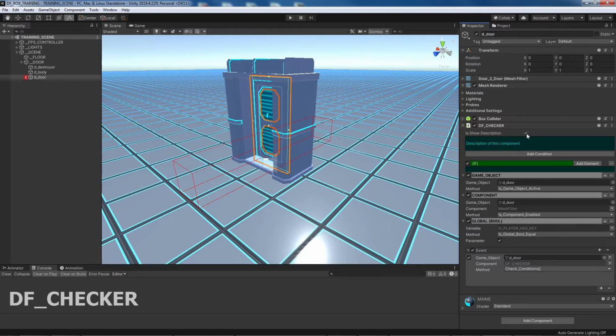Is show description. If toggle is on, show text field to describe this component. Add condition button. Add another condition for the DFChecker component. Add element button. Add condition element, game object, component or global variable of type bool, int, float, or string. Delete button. Delete the current condition. Add and delete buttons. Clone or remove the current condition element.